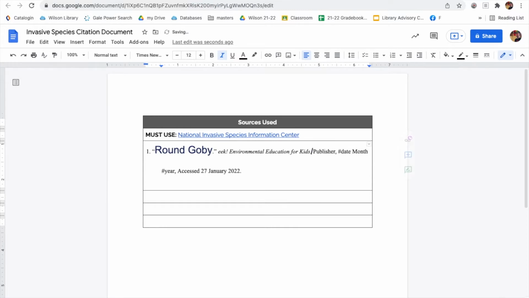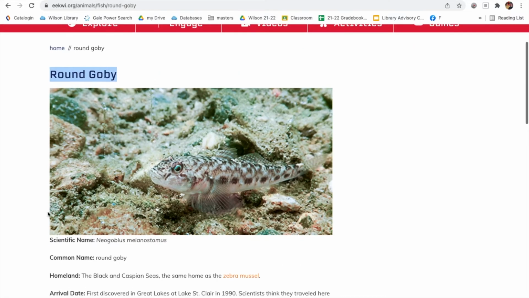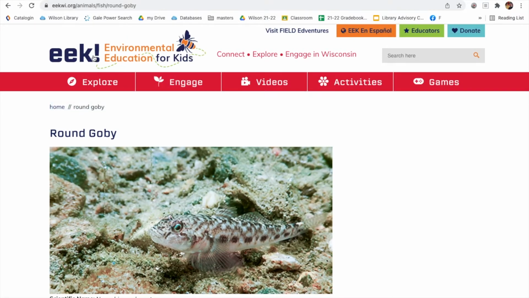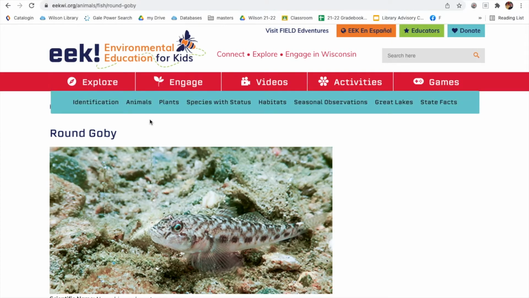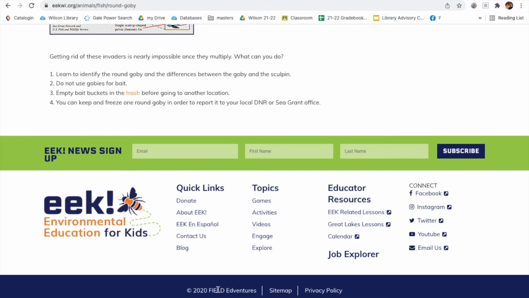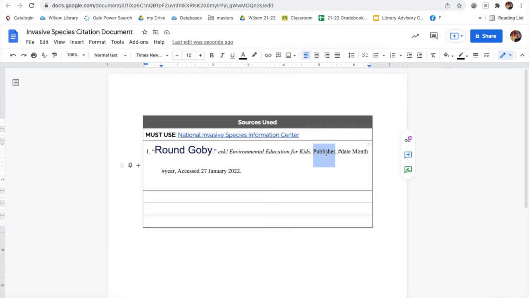Then I'm going to look for the publisher. Publisher can be tricky sometimes. I talked about how the author is usually found at the top of the article. For the publisher, sometimes it's the same name as the website, but it's always important to look down at the bottom to see if there's a different company that is next to the copyright. This website called Eek is actually published by a group called Field Adventures. So I'm going to put that in the place of the publisher here.